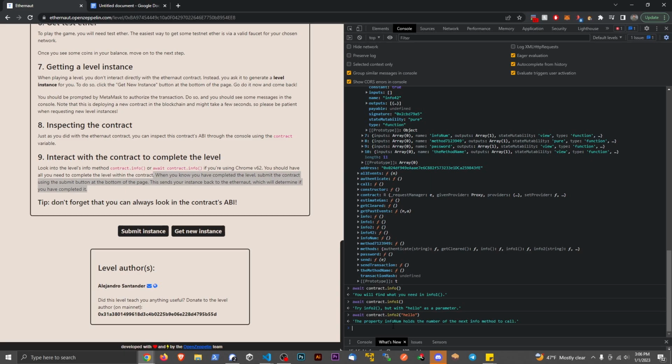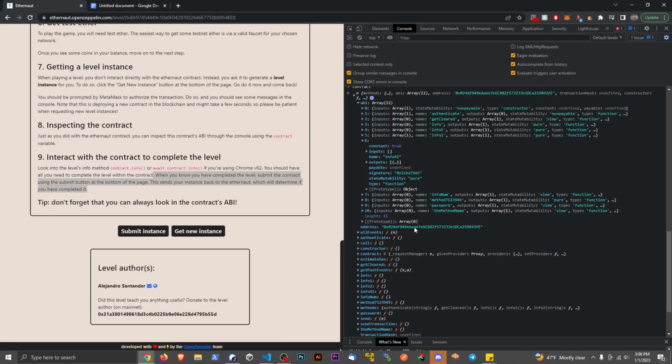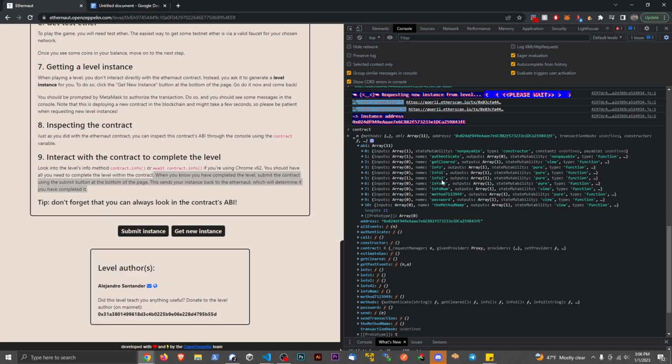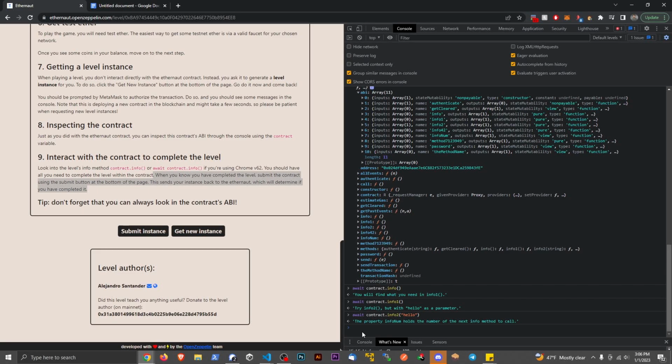The property infoNum holds the number of the next info method to call. If you look here, we can probably deduce it's info42 because that's the only one that's there. But if this contract was a little more complex, this might be harder to do. But anyway, let's stay in order.